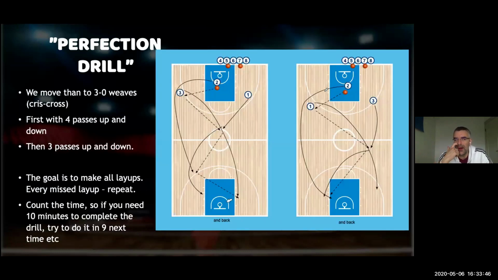Now, the fourth part is weaves. So we are doing first 4 passing. That's good for the start of the drill. I say I'm not using it much, but sometimes, for example, in this drill, I'm using weaves. So 3-man weave with 4 passes, and after that, 3-man weave with 3 passes, 1 up and down the court.